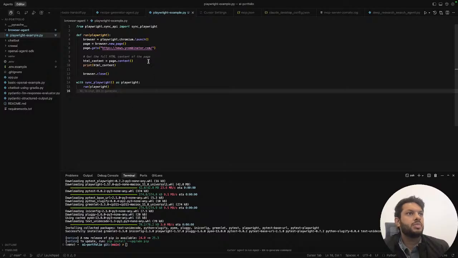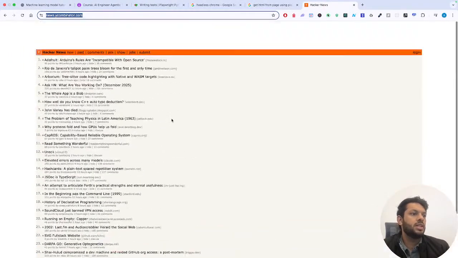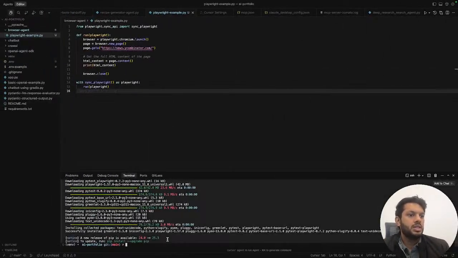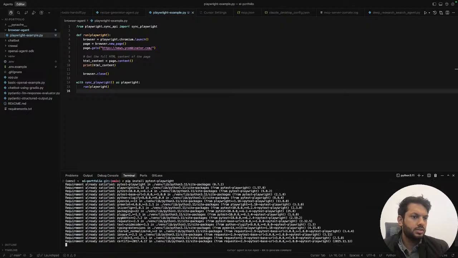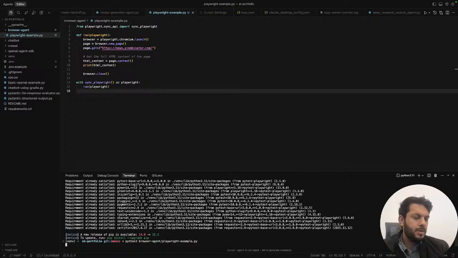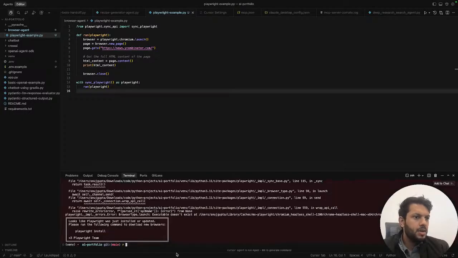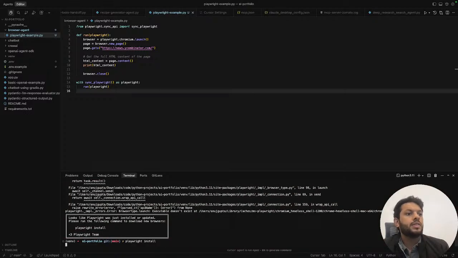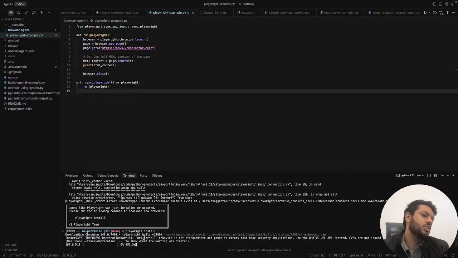Seems like a pretty simple example. We're basically getting the HTML and printing it out. Let's see. Okay, just install it. Please run the following command: playwright install. It will install the browsers. Yeah, we were supposed to do that.